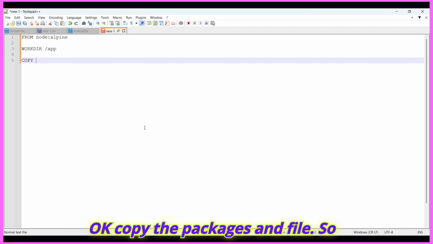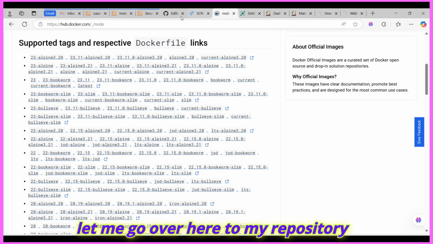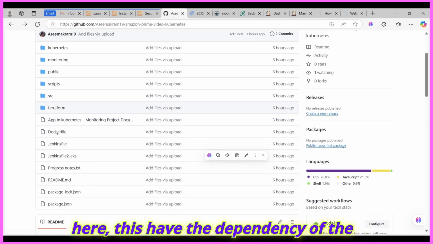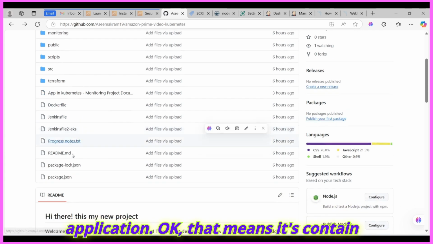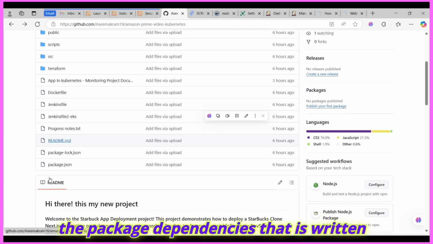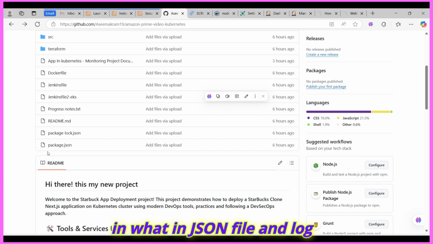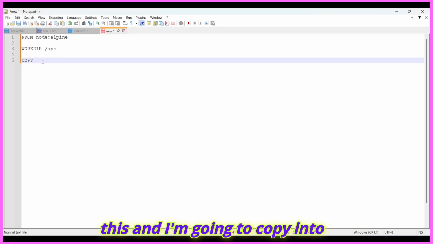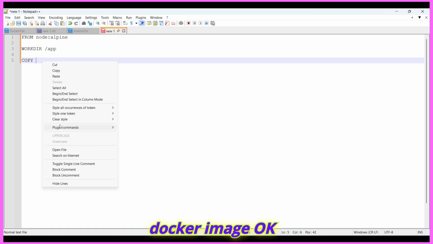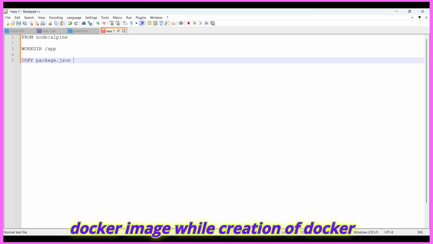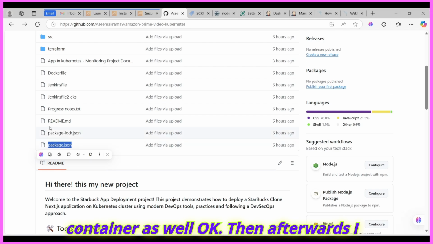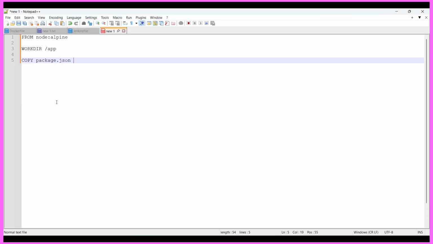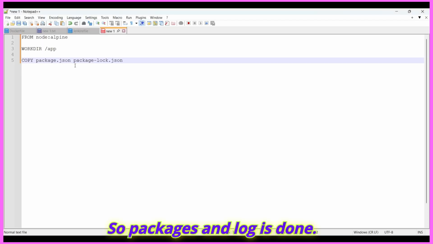Copy the package.json file. So let me go over here to my repository, right? So I can just copy that over here. If you check my repository structure over here, this has the dependencies of the application. Okay, that means it contains the package dependencies that are written in the package.json file and package-lock.json file, right? So I'm going to copy this into a Docker image, okay, during creation of the Docker container as well. Then afterward I need to copy this as well in order to create the Docker image. So package-lock.json is done.